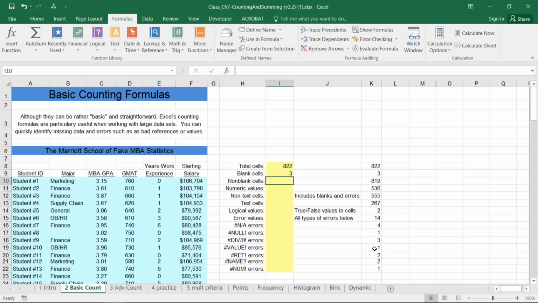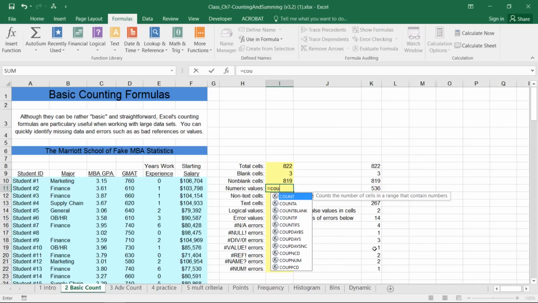I'm going to use the COUNTA. COUNTA means count all the cells that have any data in it, alphanumeric. So I'll say equals COUNTA of data, and we have that. Try numeric values. That's right, the equals COUNT will take only the numeric values of data.